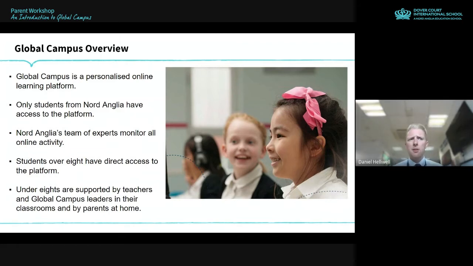The Global Campus is an online platform where Nord Anglia Education students connect, learn, and interact with one another through collaborative projects. The platform is monitored extensively and kept secure by the Nord Anglia dedicated team of professionals. Just a quick note here, the students over 8 have direct access to the platform, and then under 8s are supported by teachers and the Global Campus leaders in their classrooms and by parents at home.